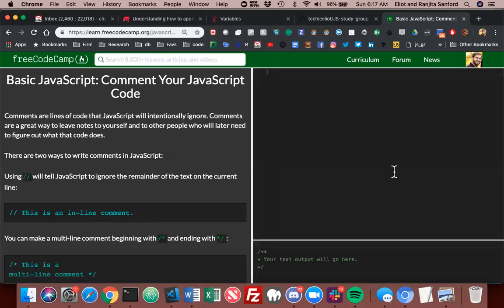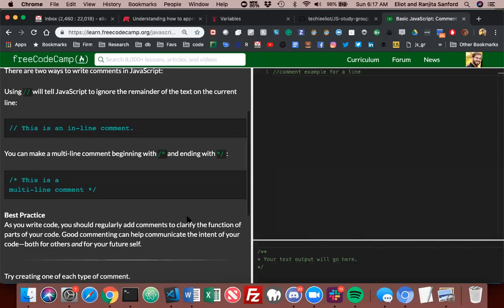All right. Comments are lines of code that JavaScript will intentionally ignore. Comments are a great way to leave notes to yourself and to other people who will later need to figure out what that code does. There are two ways to write comments in JavaScript. Using two forward slashes will tell JavaScript to ignore the remainder of the text on the current line. So I'm going to go ahead and do this comment example for a line.